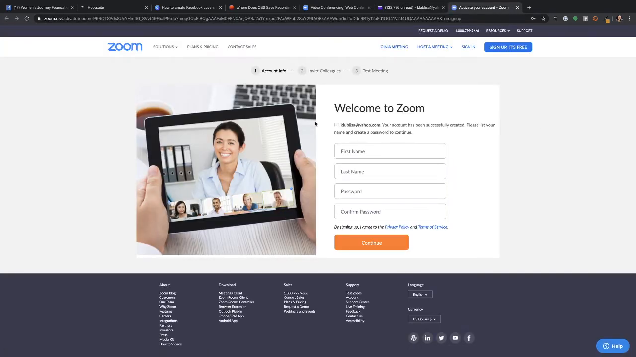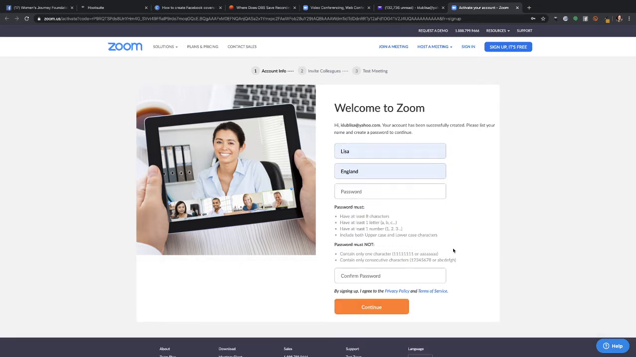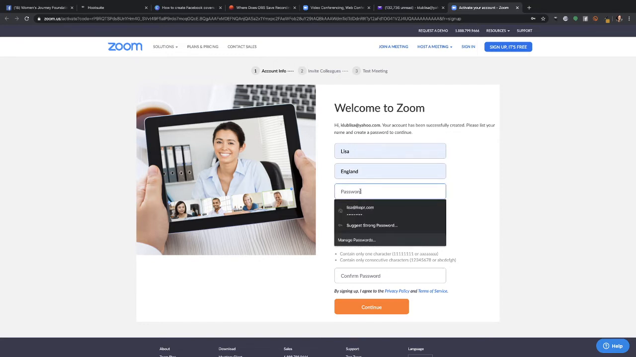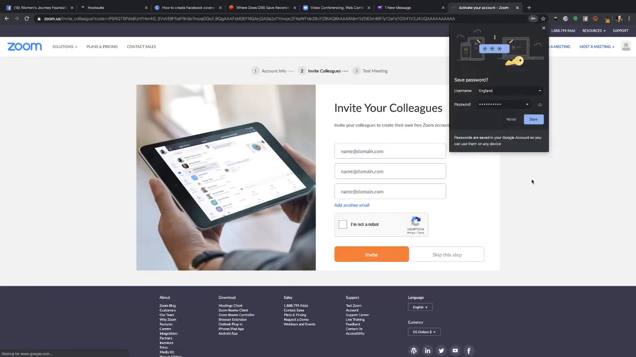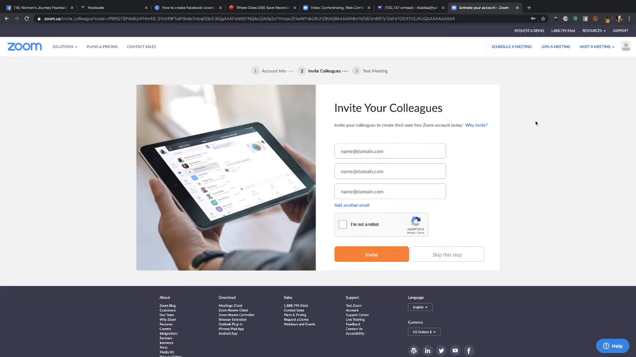Okay, so now it leads you right here. You're going to put your first name, your last name, a password. Now keep in mind this is the password structure you have to use. So you have to have at least 8 characters, 1 letter, lowercase, numbers, and all that fun stuff. So I'm going to do that right now. And hopefully I will remember what I used. Okay, I already have a Zoom account, so I'm creating another one just so you guys can see how it's done. Okay, I'm saving that.